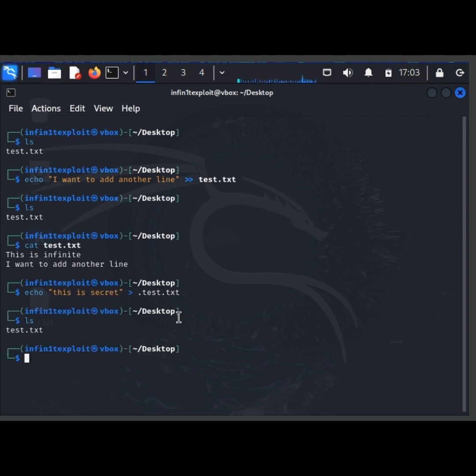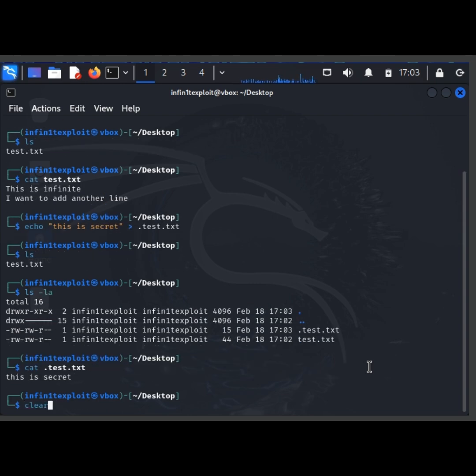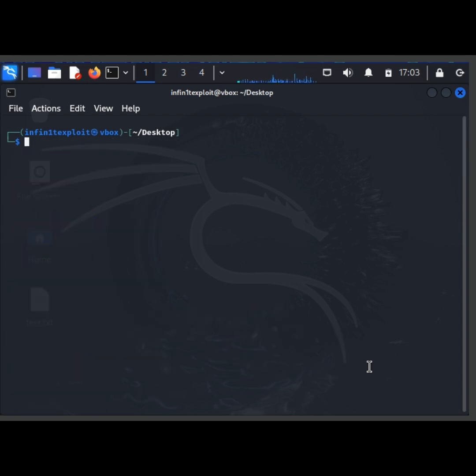All right, now if I do ls, I don't see it. But if I do ls -la, I see it right here, okay? And I still can cat that out as well. This is a secret. So those are some pretty basic concepts, right? But let's do this. What if we want to remove that file? I want to remove both.